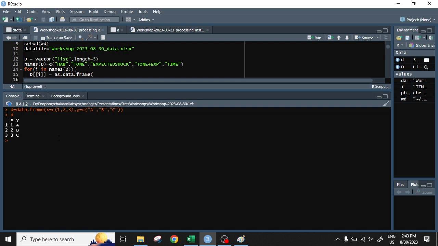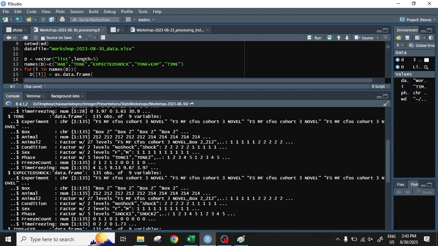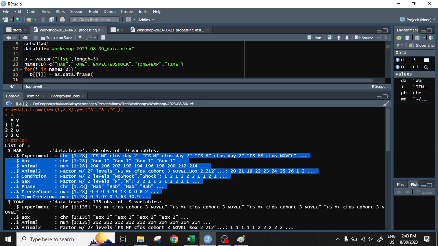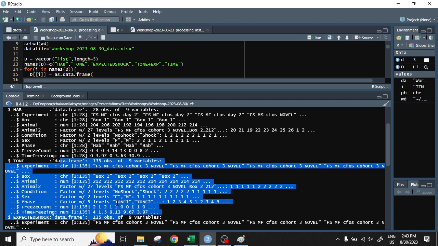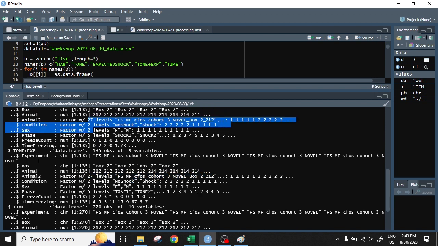For example, if I look at str of capital D real quick, you'll notice there's a bunch of things in it. There's a particular sheet called HAB, a data frame that has all the HAB stuff in it. Then there's another one called tone, another called expected shock, and an experiment sheet, each with its own data.